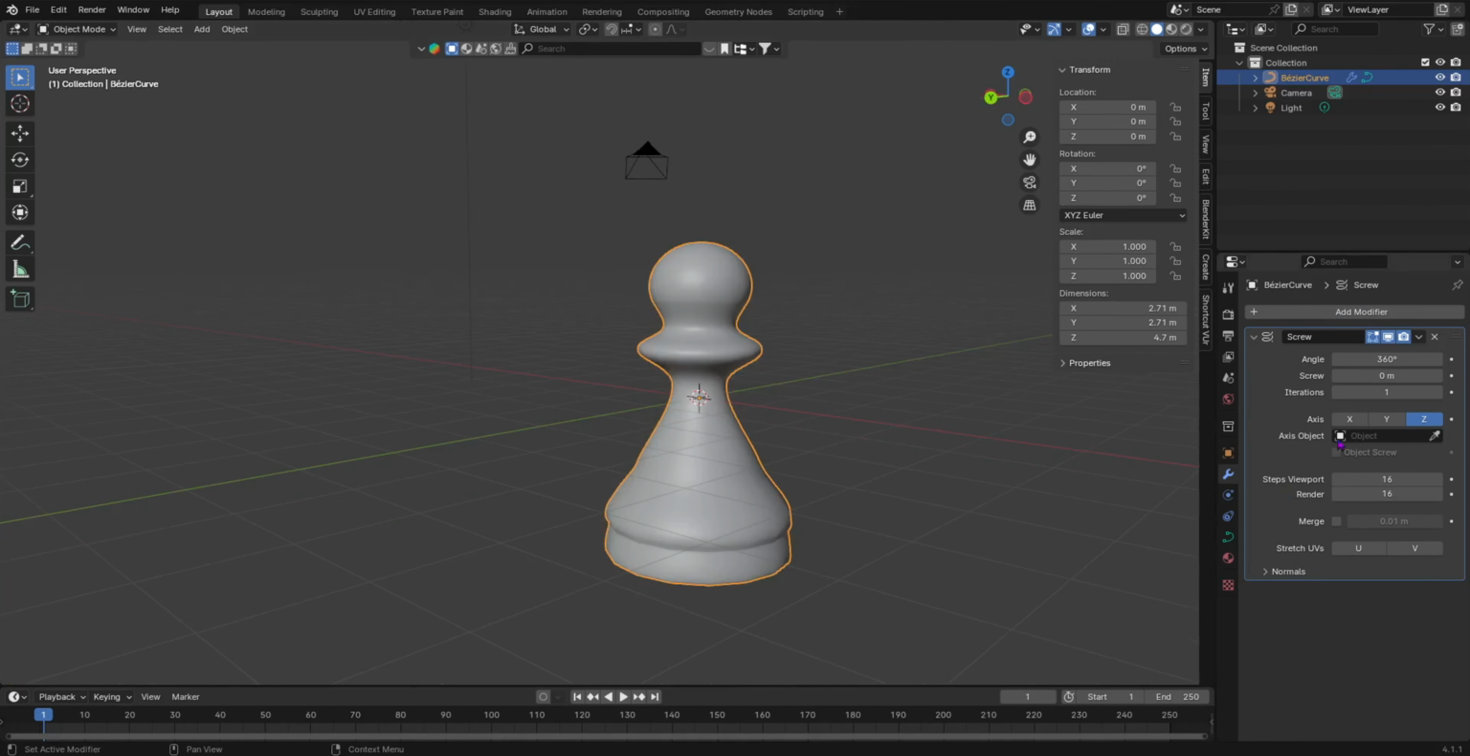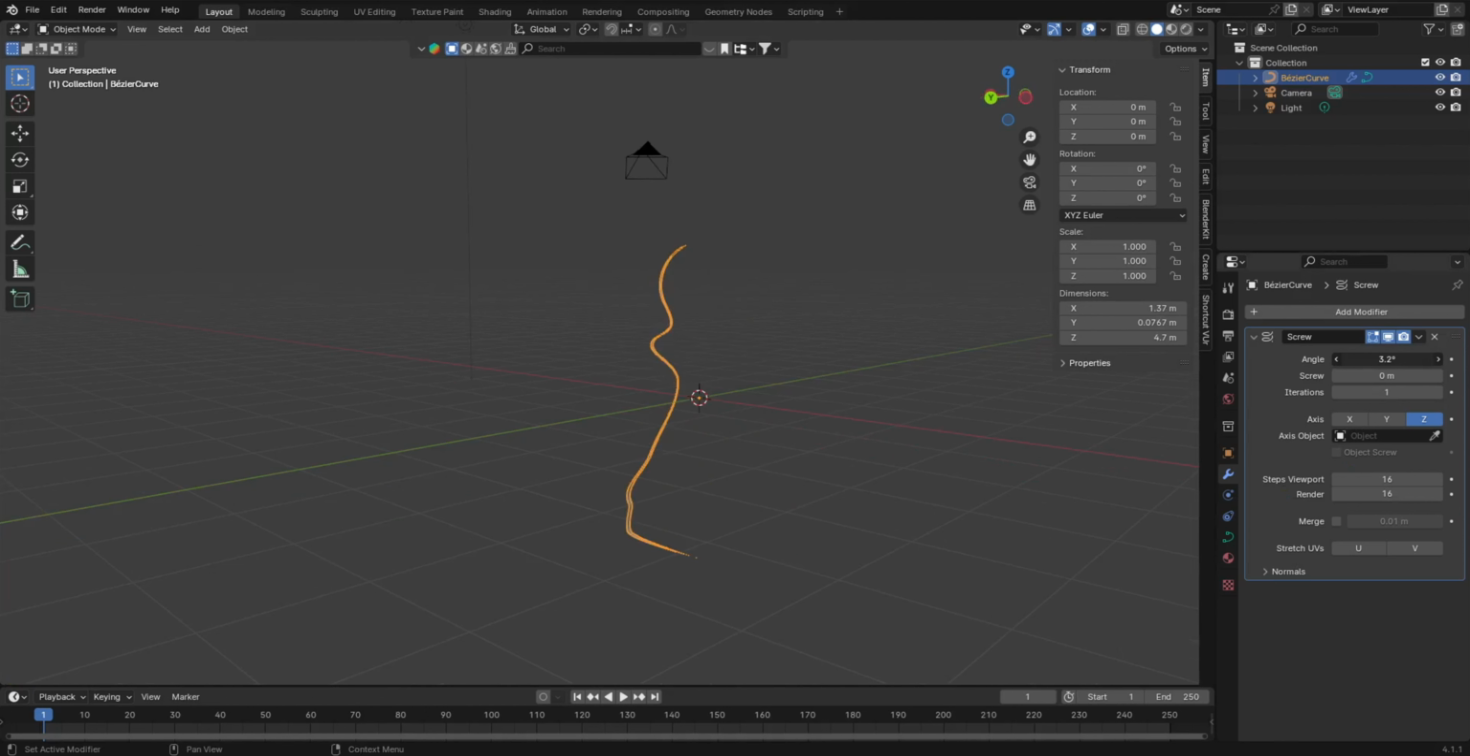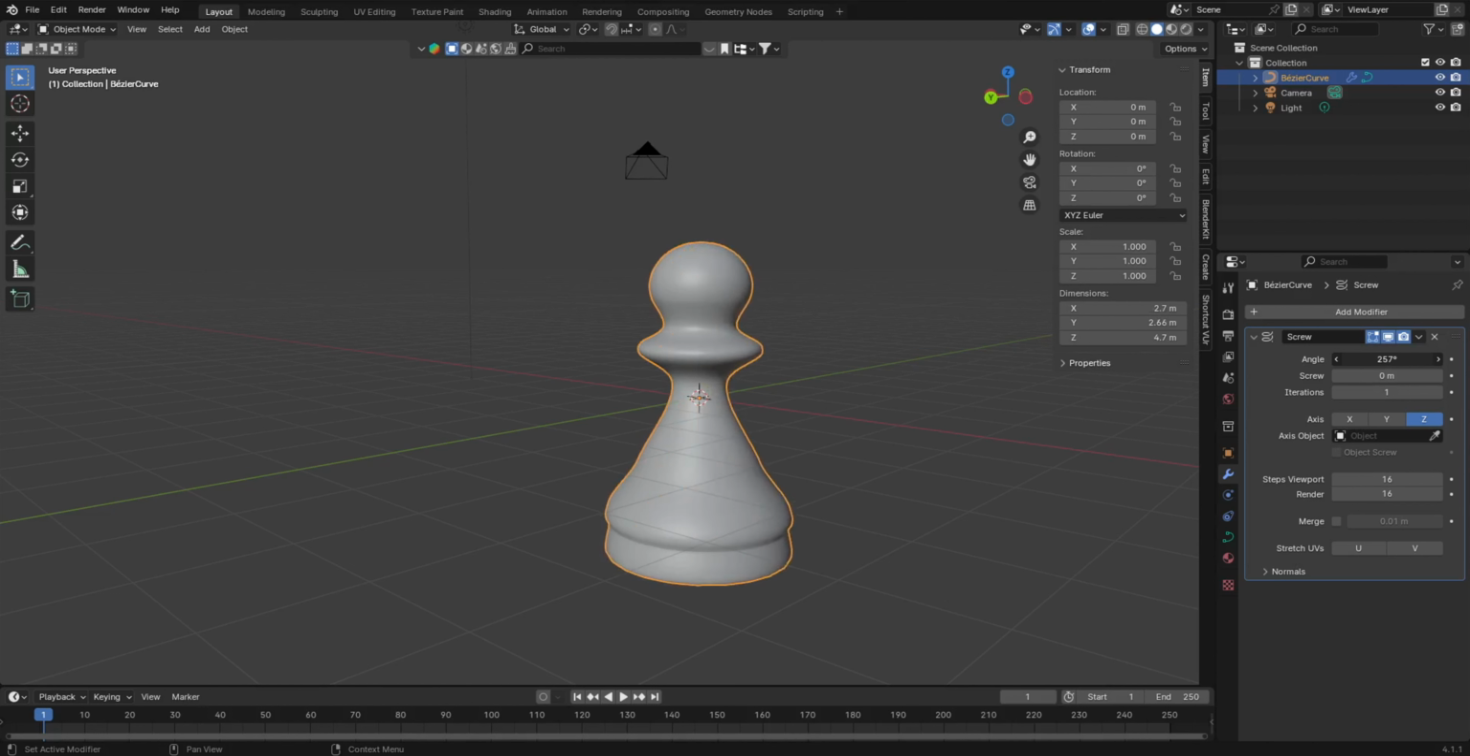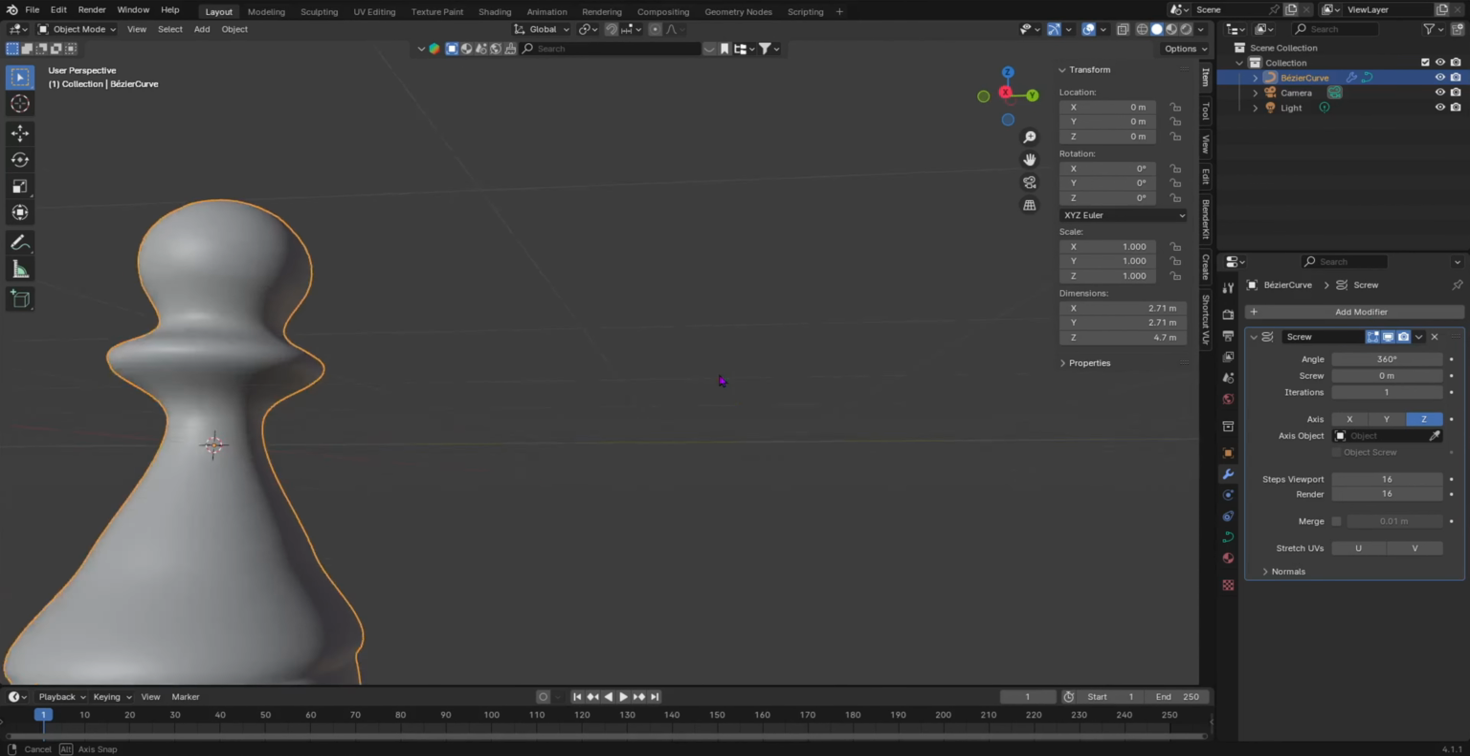Now the screw modifier adds a screw. So basically it acts like a screw. So basically this is our curve, and then it rolls around 360 degrees depending on the angle. And then it just makes a chess piece. So as you can see, amazing.